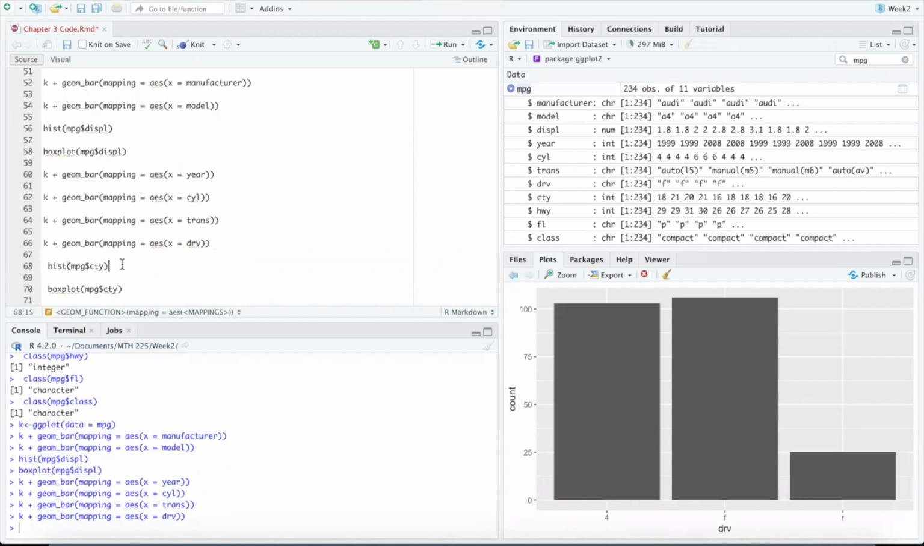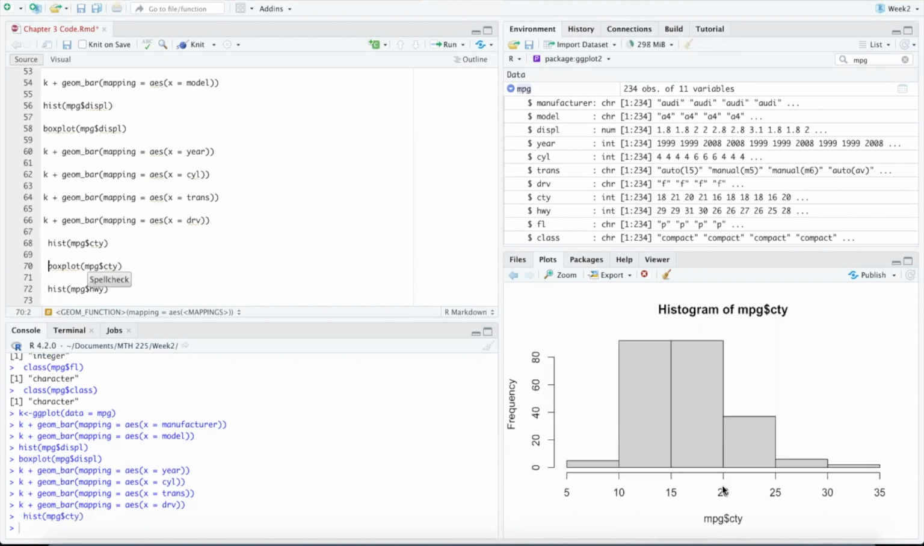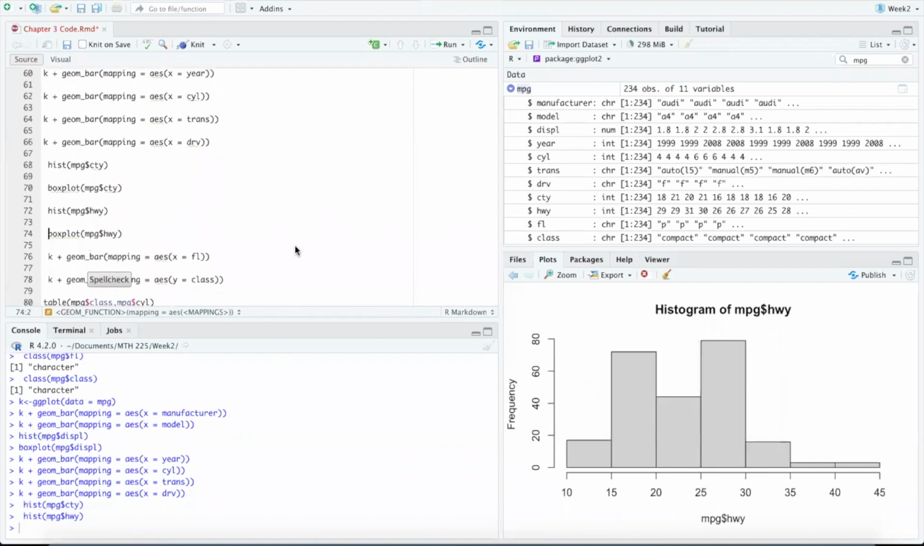All right, for a histogram for the city mileage, how much mileage does your car get? My pickup is about 20, I think. Well, there's where my pickup would be, about 20 miles to the gallon in the city. And here are the more fuel-efficient cars. And here are the gas guzzlers. For highway mileage, quick and dirty graph.